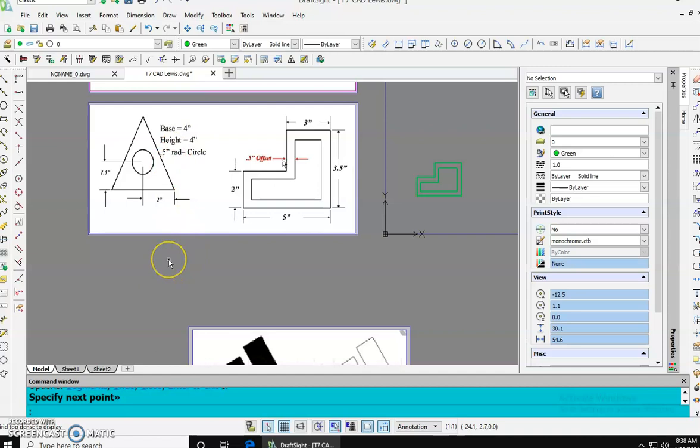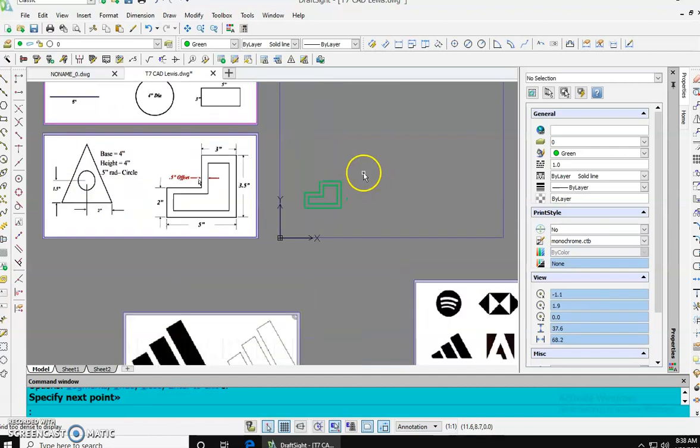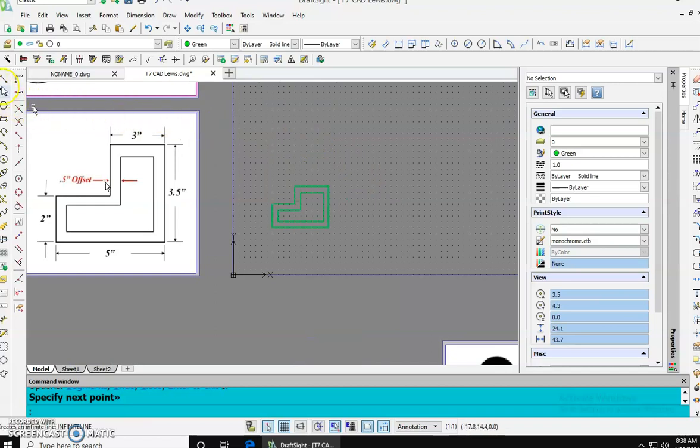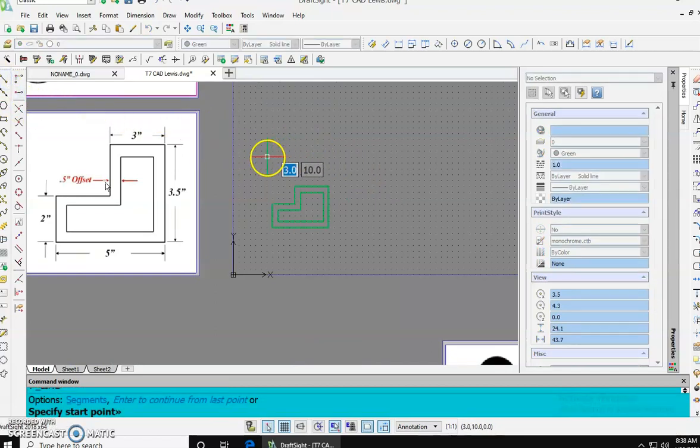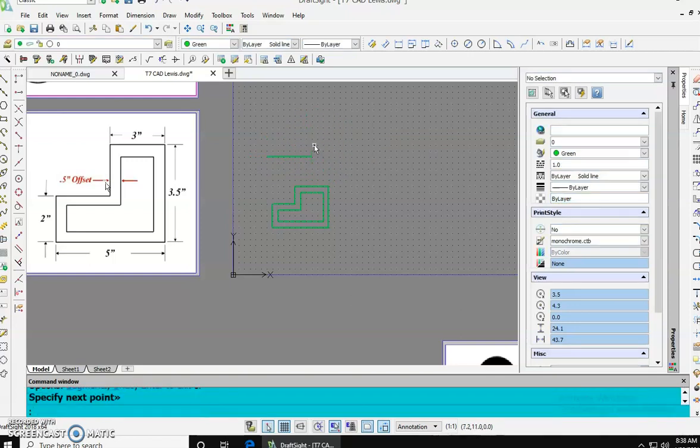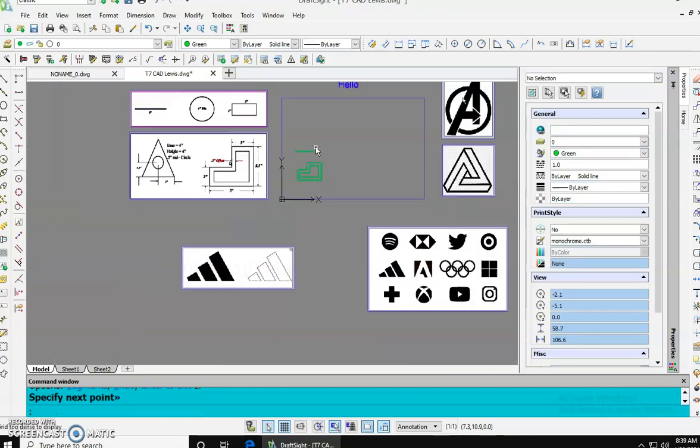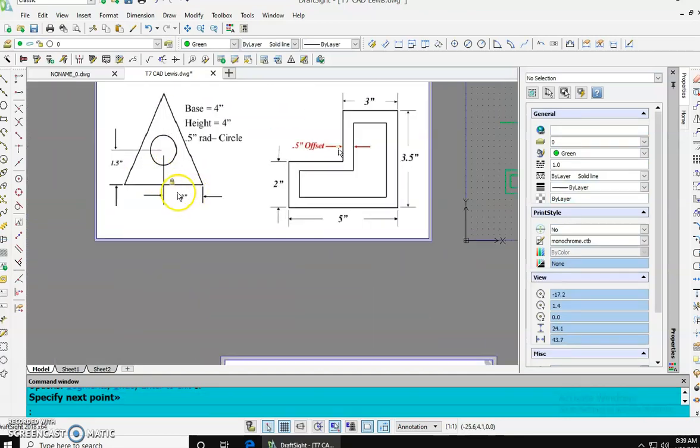Using the same set of skills, we can figure out how to make this. We know that the base to the center of the circle is 2. That's going to tell us that this length is 4. We know that the height is 4 inches. So we'll travel over here. Same thing: pick a start point. I'm going to travel over until I see 4. Okay, and that's done.